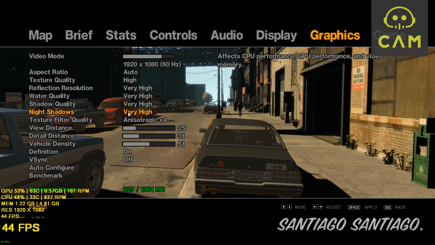Those lights will be casting shadows. If you turn this off, car headlights won't make any shadows. So that's important if you want the game to be more realistic in some way. They have texture filtering: trilinear, and anisotropic 2 times, 4 times, 8 times, or 16 times. I suggest keeping this on 16 times.